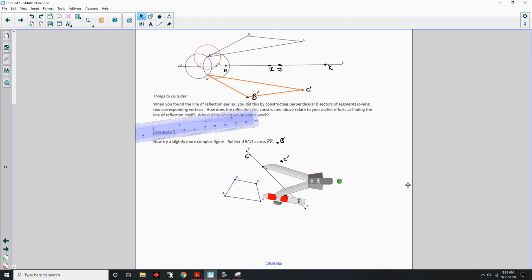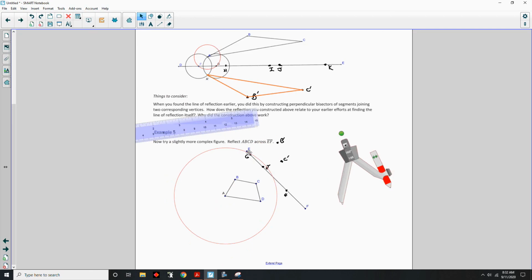Okay, and now I'm going to, let's see, we've done B, we've done C, let's do A. So I put my compass here, rotate it around. Notice the radius isn't large enough to reach segment EF, so I'm going to extend it just beyond. Draw a circle. Alright, there it is. There's a circle intersecting two places on EF.